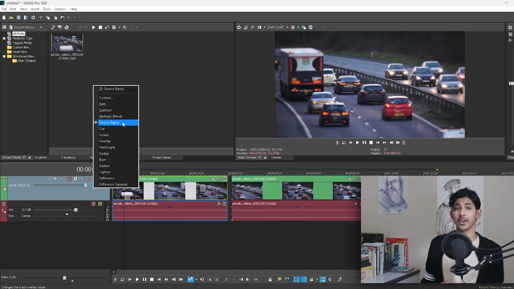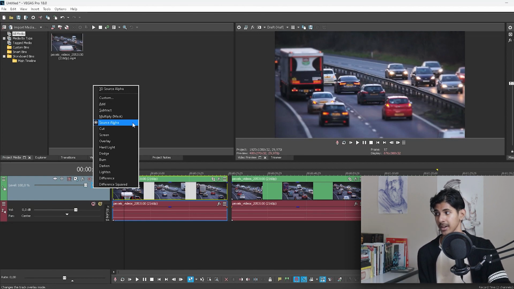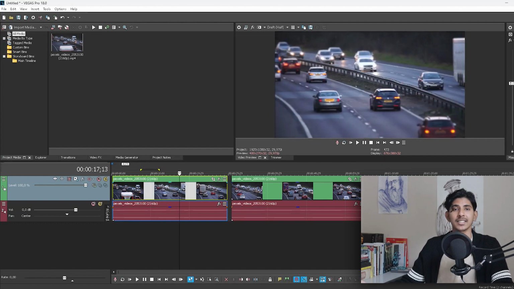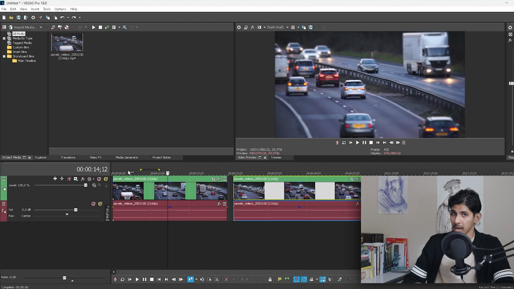Understanding compositing modes is quite essential. Compositing modes, also known as blending modes, are simply different modes which tell the timeline how to handle a specific clip or track. So for example, when we click on Source Alpha, we're telling Vegas to handle all of these video clips as a source alpha clip, which simply displays the footage as is, which is perfect for most circumstances, but you can get quite creative by using the different blending modes.